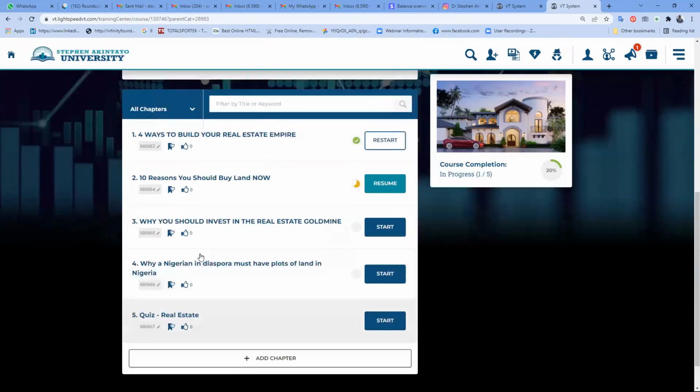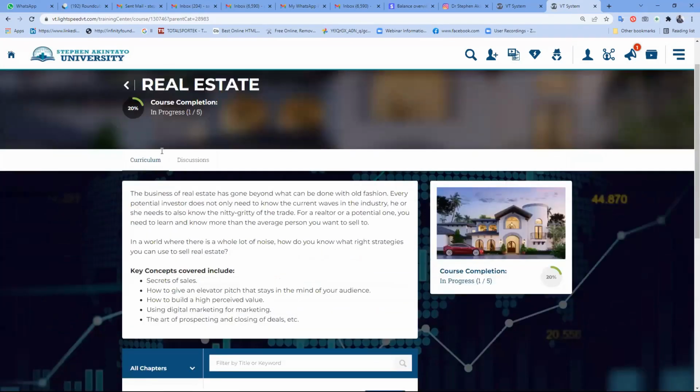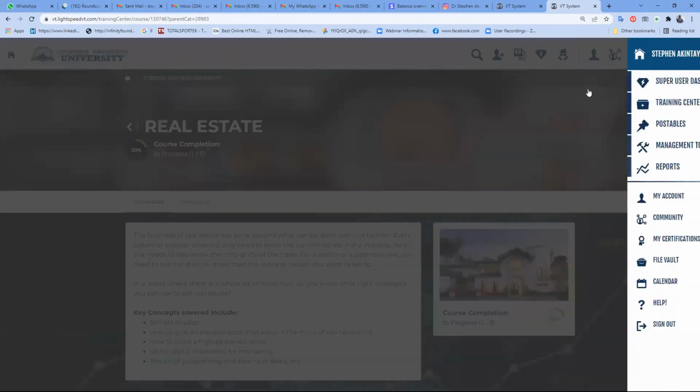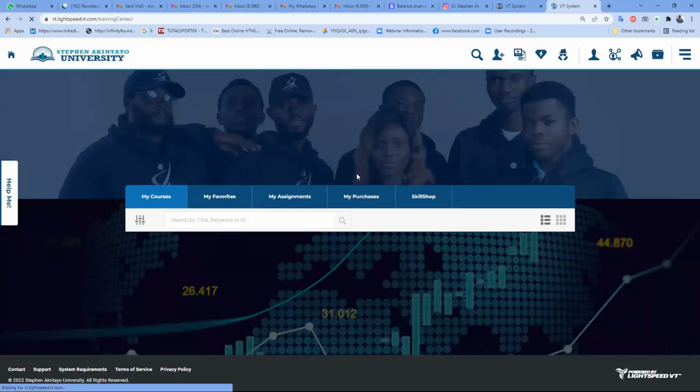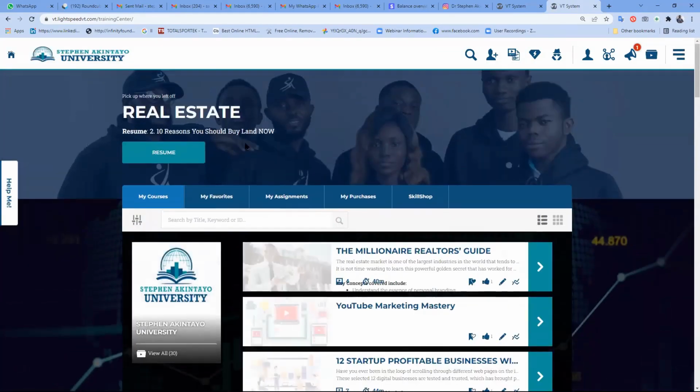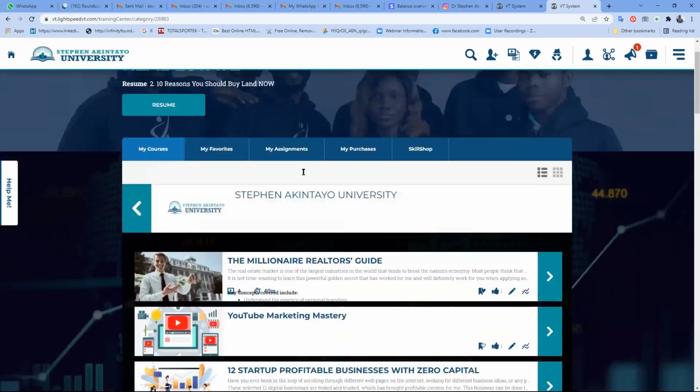So this is how you navigate to your courses. I can decide to go back to my training center. There are some other features I'm going to be navigating. So this is your training center. This is Stephen Akintayo University.